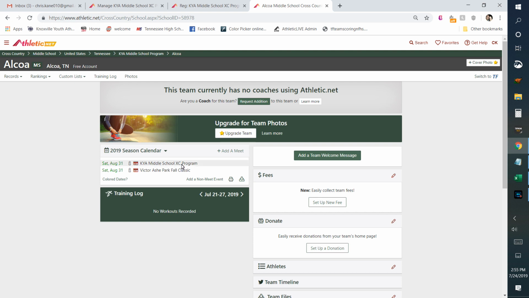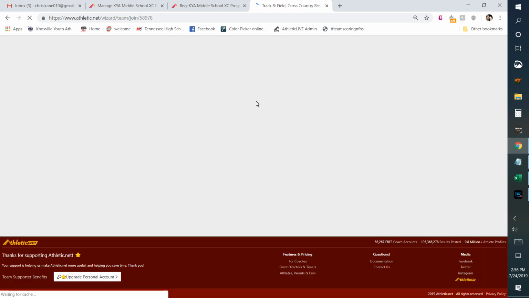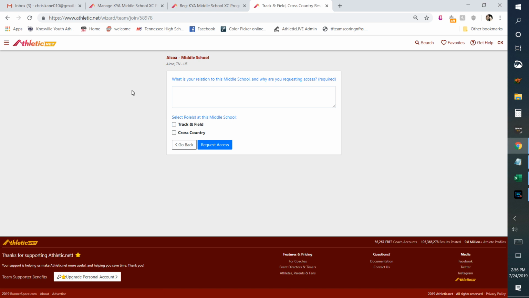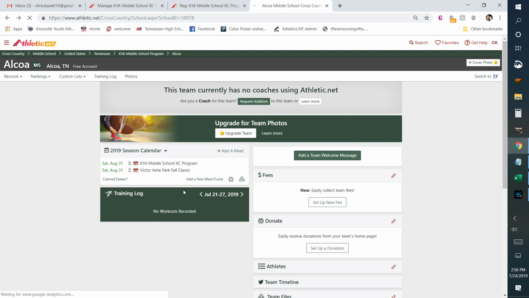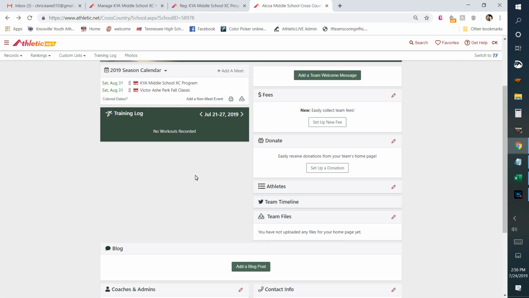Now, if we go down to the meets, we've already added them to our calendar. You should see these saying that it's an invite. Now, I'm not a coach for this team, but to do so, I can simply click Request Addition and fill out this information, what's your relation, just so you're the coach, and click which role for track or for cross country, or both in some cases, and request access, and an administrator will go ahead and process that for you.